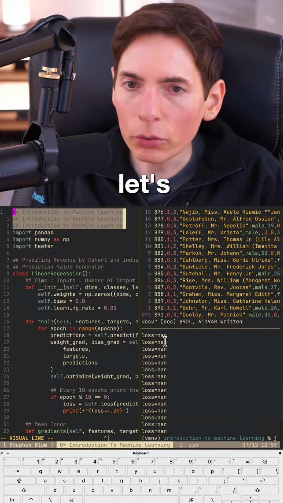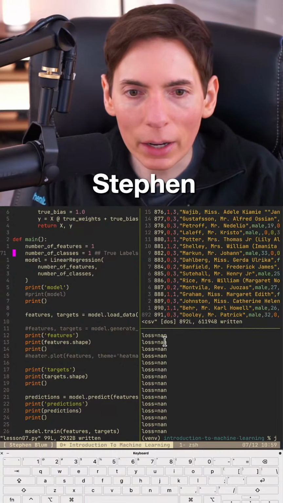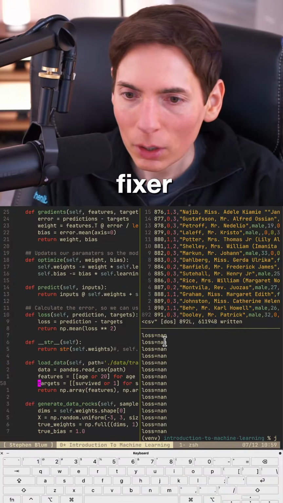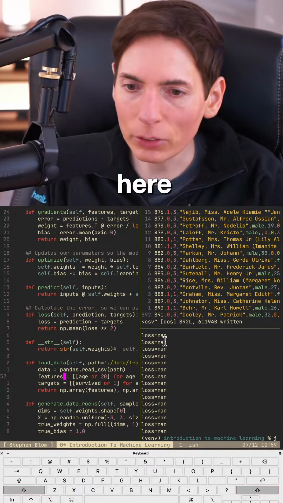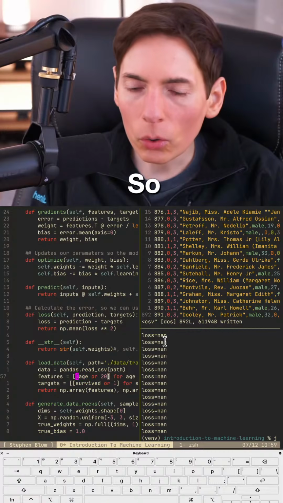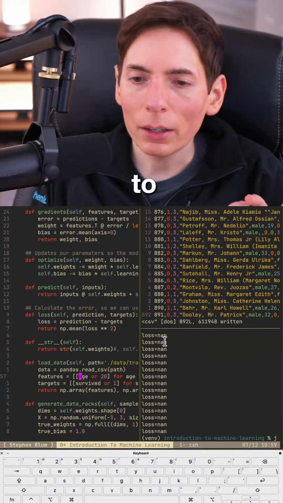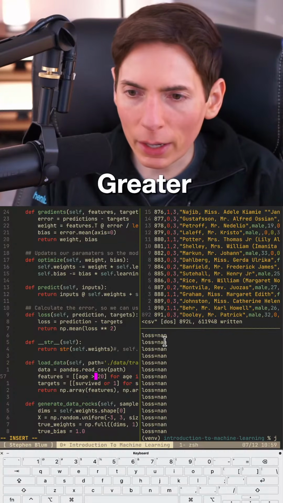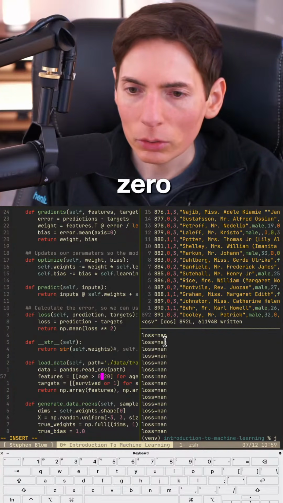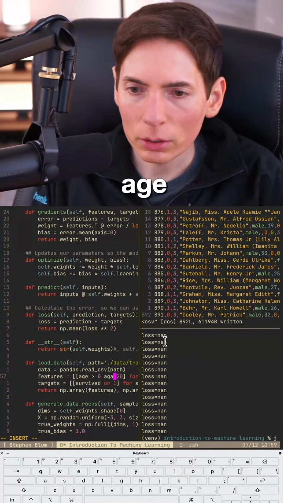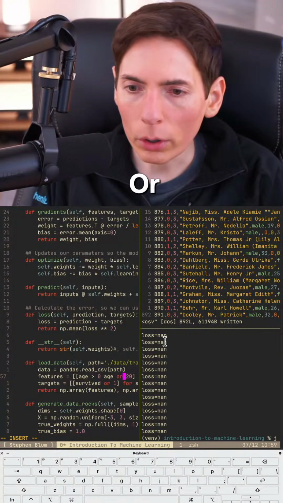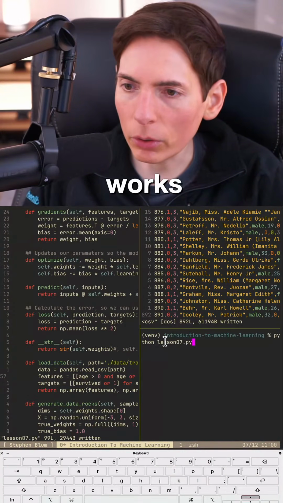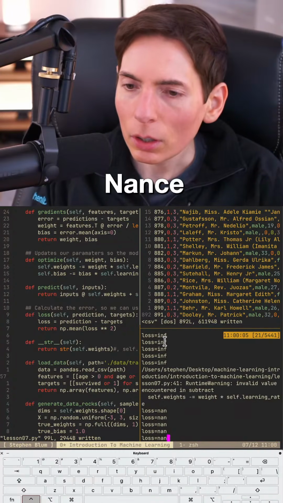Okay, so let's finish with our data cleaning here. Yeah, not a number. We gotta fix our nans. And our nans are right here. This is where our nans are at. So I need to say, let's see, age, if age greater than 0, then age, or 20. All right, I think that might do it. Let's see if that works. Nope, still got nans.